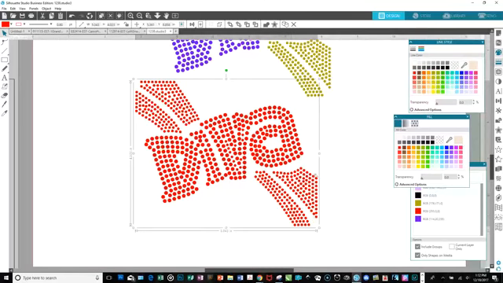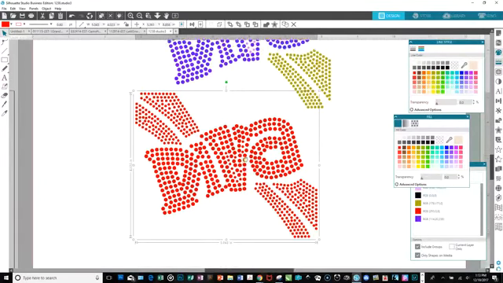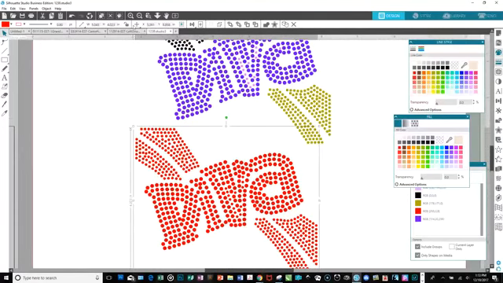You can just use your hot fix transfer tape and press it on the stones and then lift it over to your shirt and press them all at one time. If you don't do it that way, you're going to have a difficult time, because when you start brushing, these stones start going all over the place and they'll knock these out of where you previously placed them.